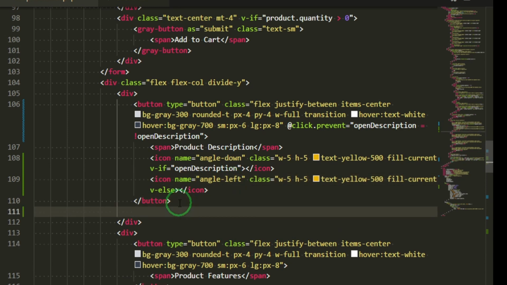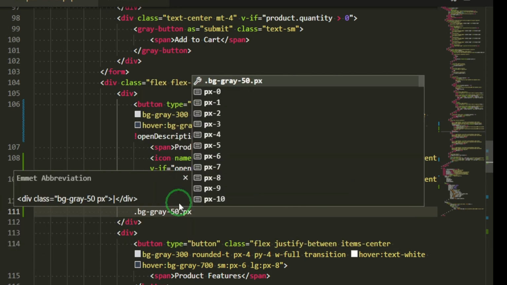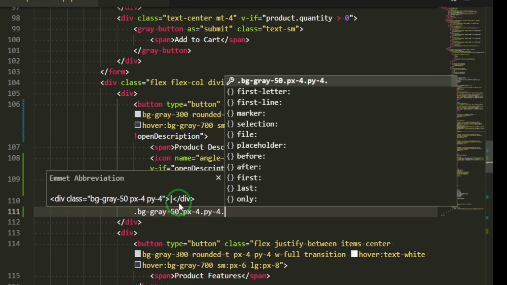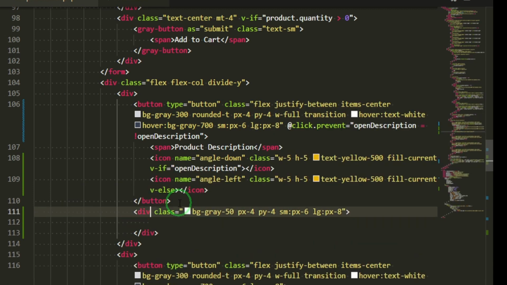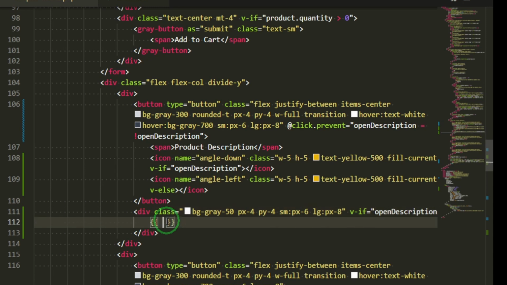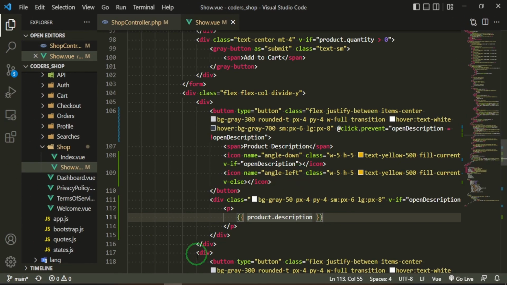Outside of the button, I want another div with some classes on it. And then at the end of this, I want to put v-if open description. Then here we can just do, well, actually, I want some p tags. Product description. Okay, let's take a look and see how that looks.